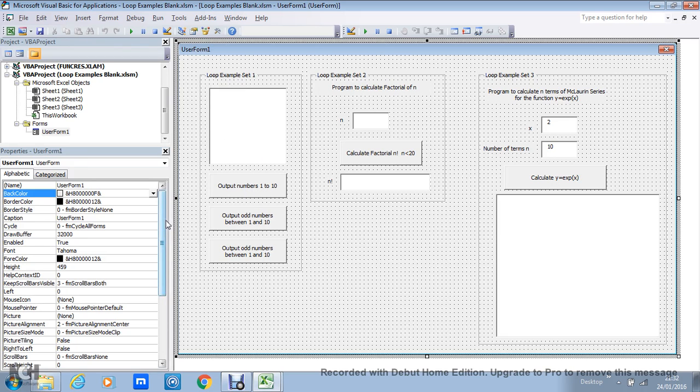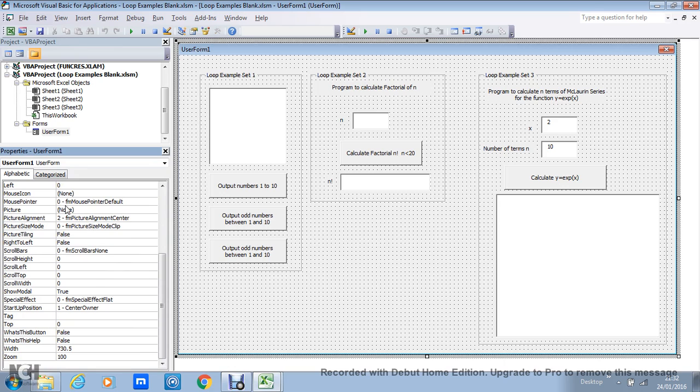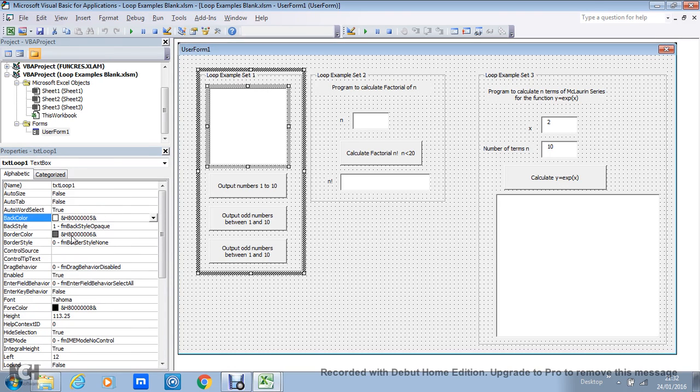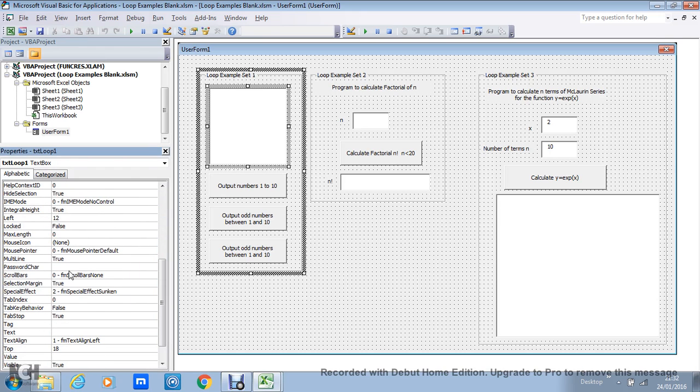To enable you to output values on different rows, you have to click on the text box here and make sure that the multi-line property, which is down here, is set to true. By default it will be false, but you have to make sure that it's set to true.